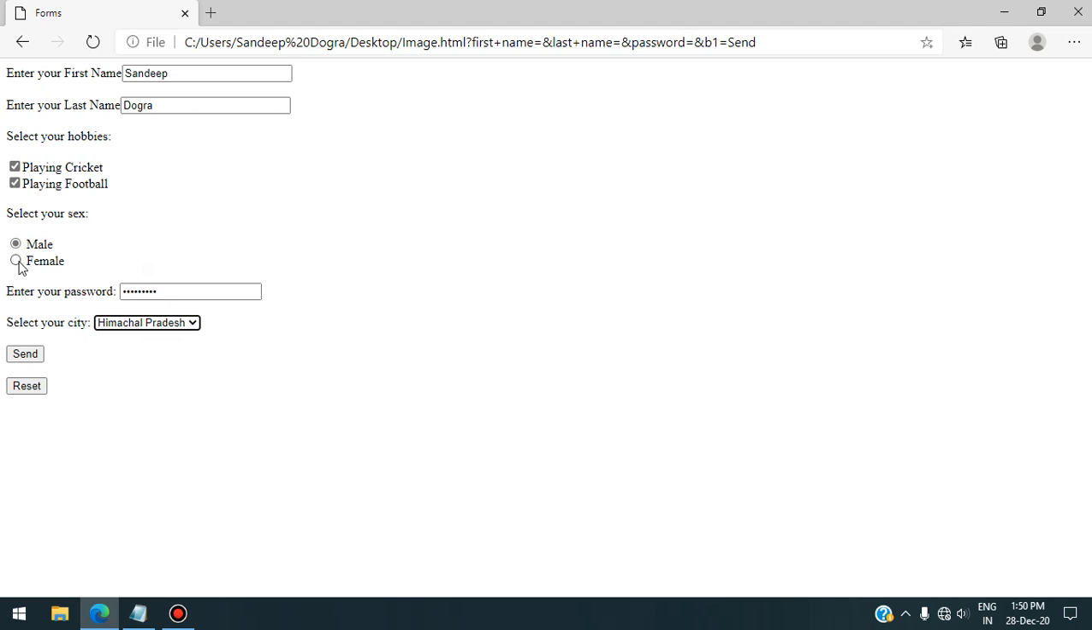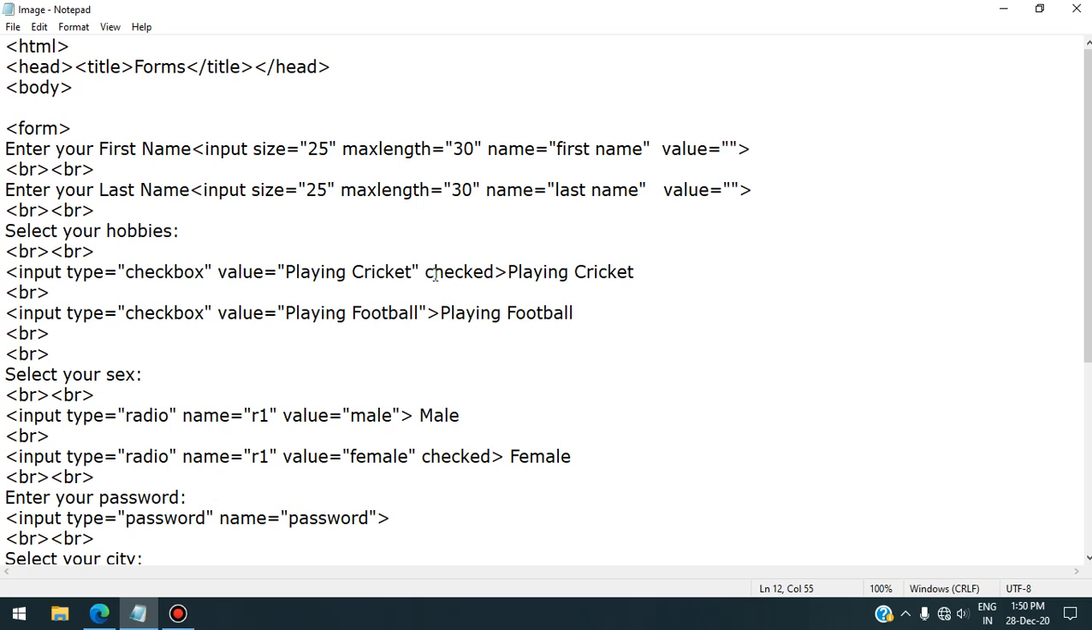By default means checked, I have checked female and playing cricket, so they will be reset, okay, they will be ticked, they will be selected, and the rest of the form will be reset. So if I click on reset, you can see here why this tick is not removed and this radio button is not deselected. The reason is we have used the attribute checked here, so by default they will be checked in the form, okay, and the values will be reset.